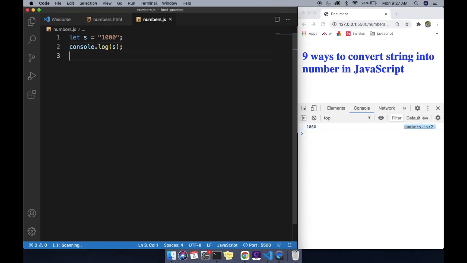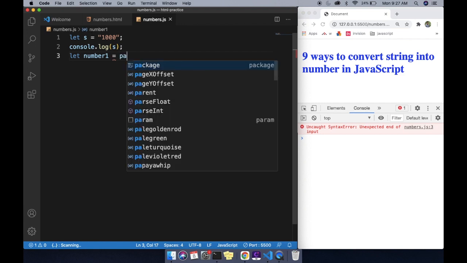So here the first method is the parse method. Let me declare variables like this, number 1, number 2. By this way we can declare up to number 9, and by the end of this video we will also see which one is the better approach to convert string into a number. Let number 1 equal to, so I am using the parseInt method here.